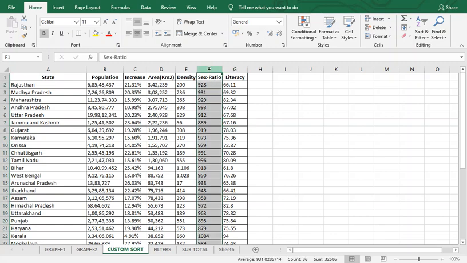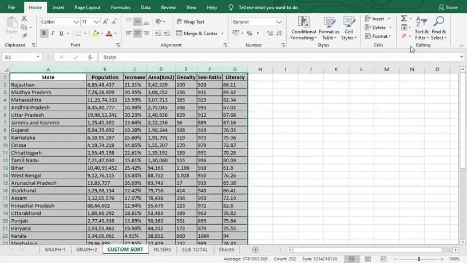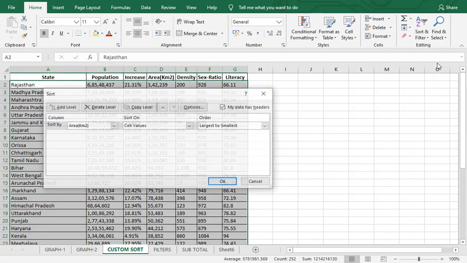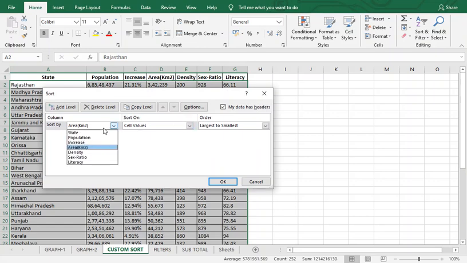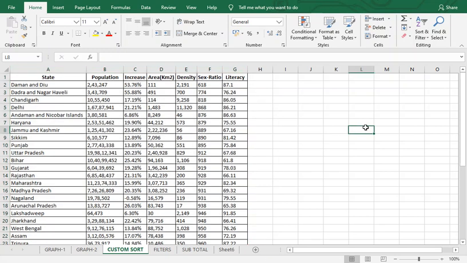Let's come to sex ratio. Which state has the lowest sex ratio? Once again, select all the table, go to custom sort, and this time we are going to sort by sex ratio, from smallest to largest. You can see Daman and Diu, as per the census 2011, has the least sex ratio. And how about Delhi? Delhi has 868.